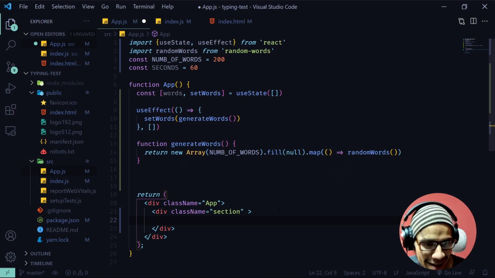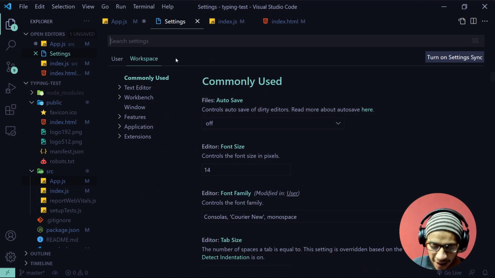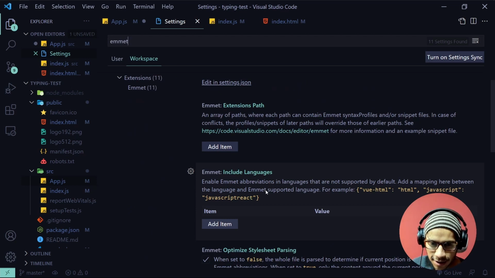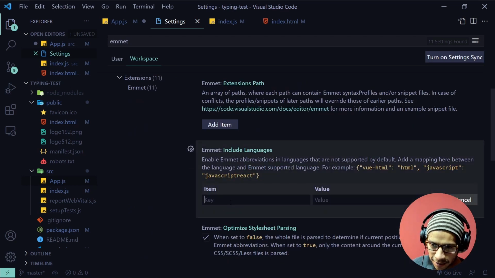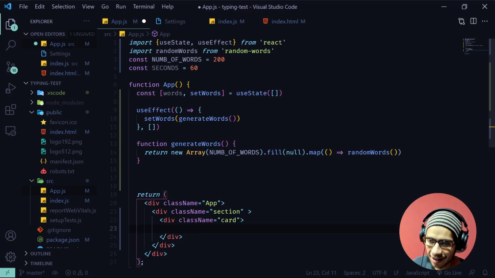I want to use Emmet for VS Code for React. If you also want to do that, you can open the settings. I'm going to add that setting to the workspace. Here I can type Emmet. Here we have a list of languages that we can have. For JavaScript, I also want JavaScript React. And now I can just create my classes like this. I can just type that card, tab, and this will add the class directly.